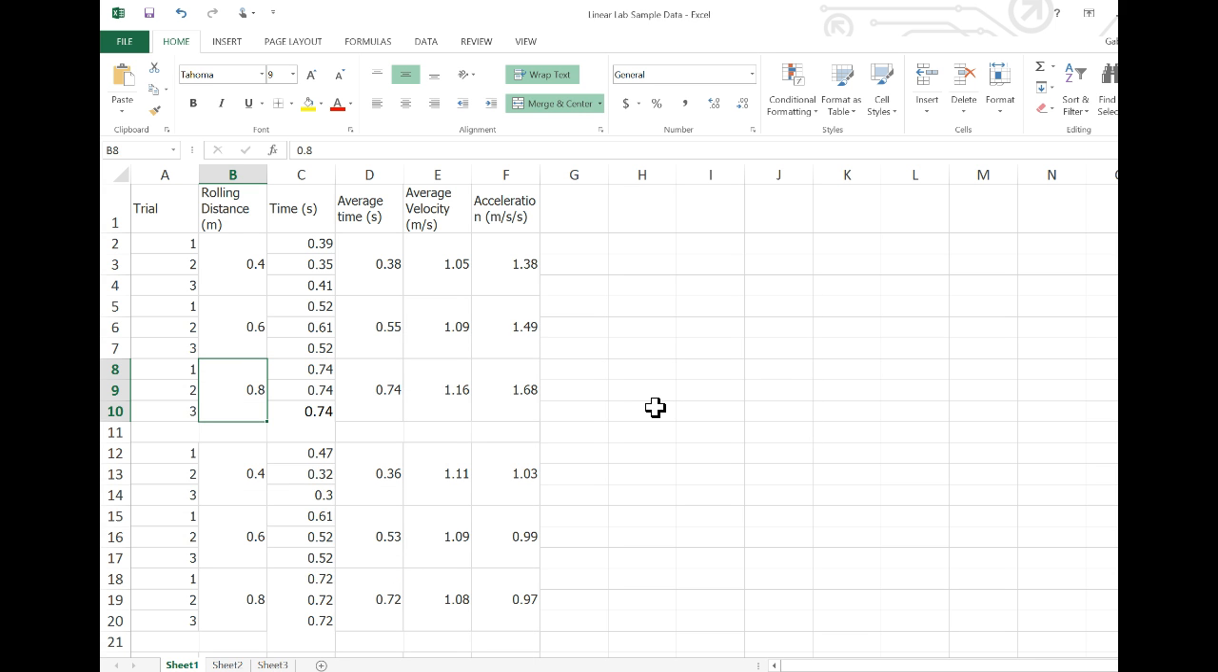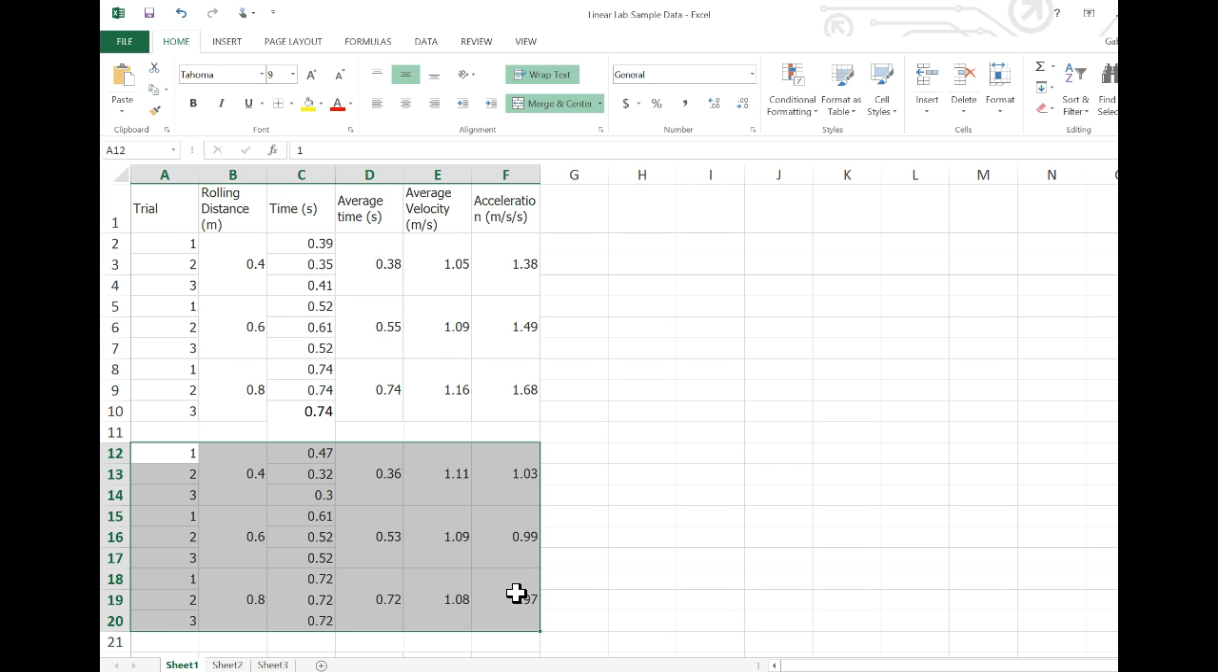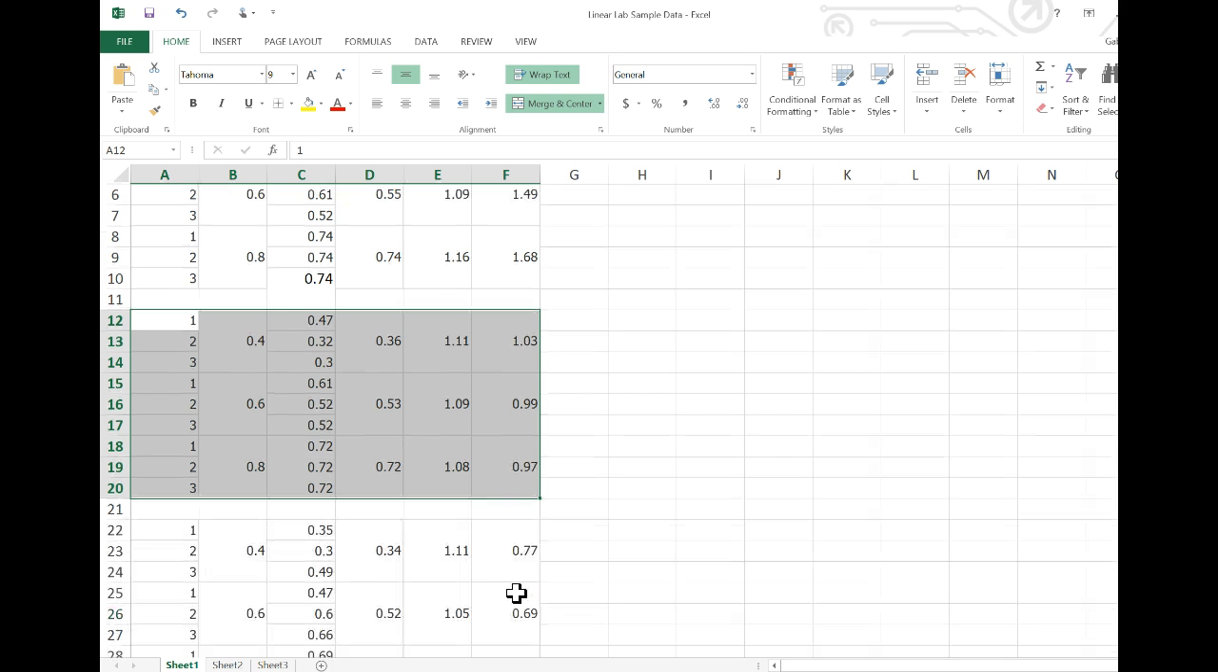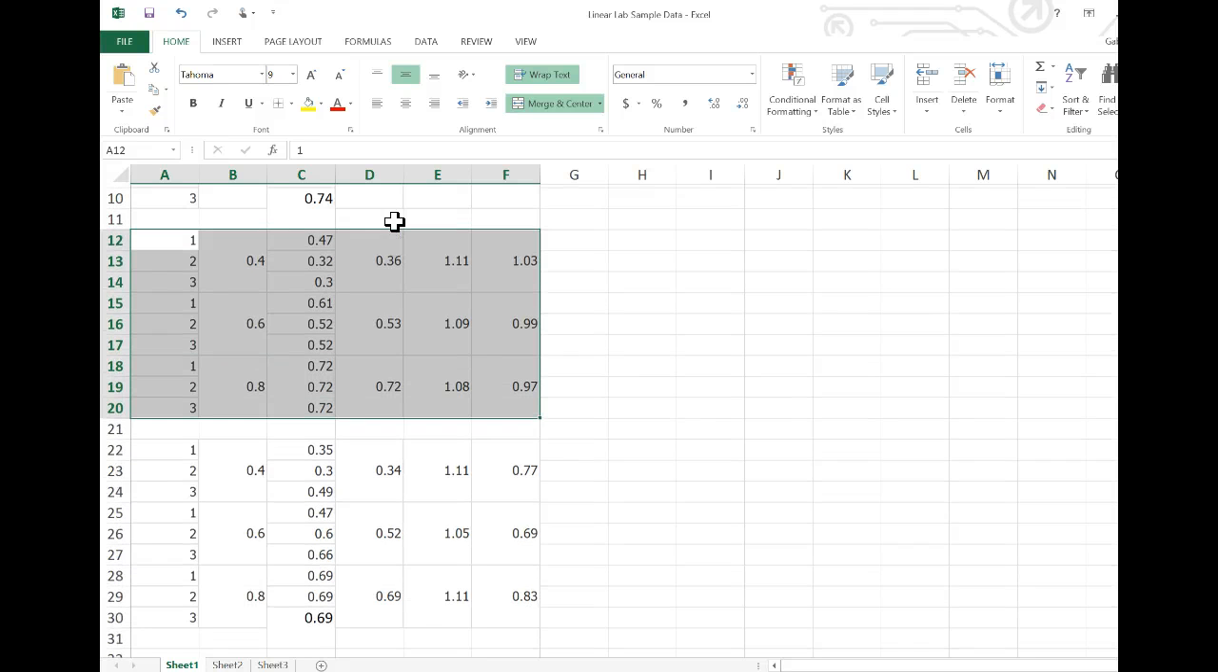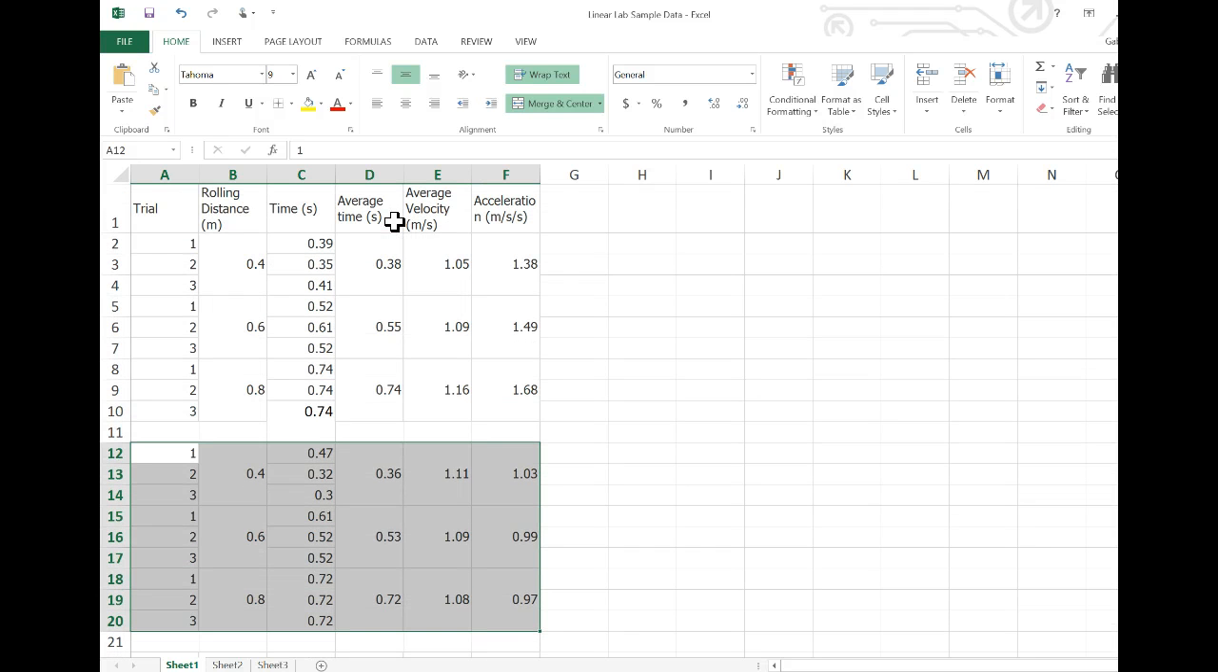Okay, the other thing I want to point out is this first data table that I'm looking at is the data table that corresponds to all of the measurements that I made with the marble at the 0.4 meter mark on the ramp. This next data table is with the marble at 0.6 meters up the ramp, and then the last data table is at 0.8 meters up the ramp. It's very, very important that they're grouped that way for their graphs to come out correctly.